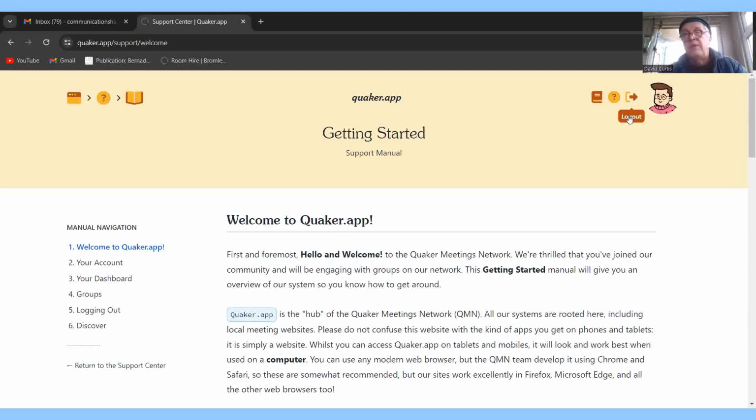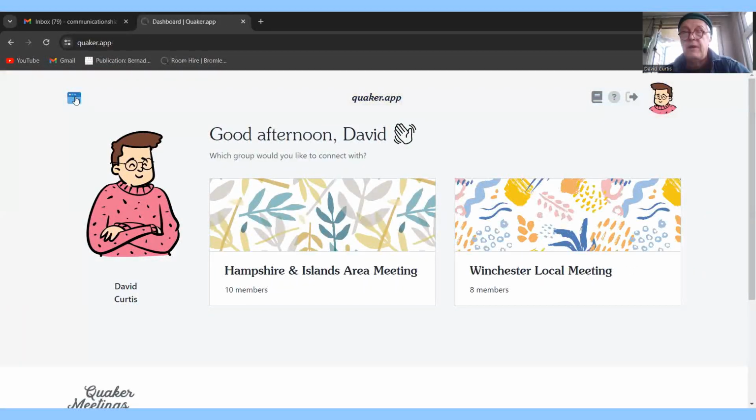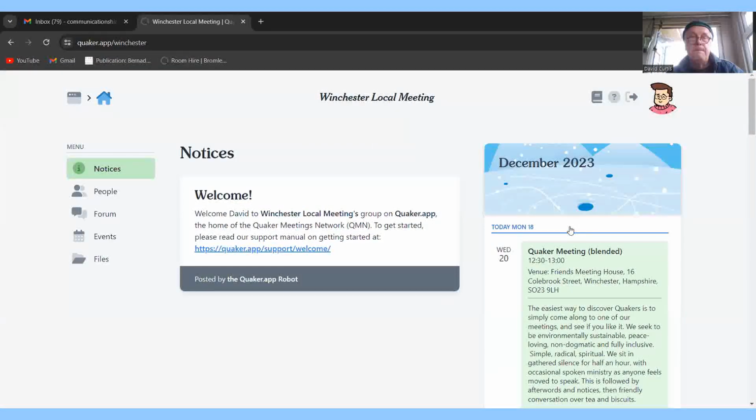So if, for example, I was a member of safeguarding and had access to some sensitive data, then it'd be a really good habit to get into logging out every time. And then here's the dashboard top left. As I say, if I just click on dashboard, that would take me back to my home page again. And then let's guide you through some of what you will find when you go into one of the local meetings or the area meetings. So let's click on Winchester.